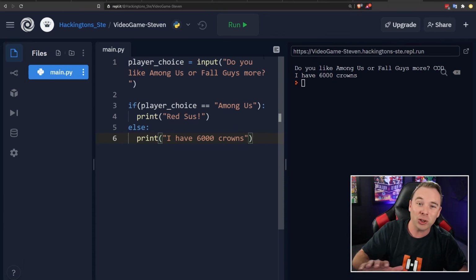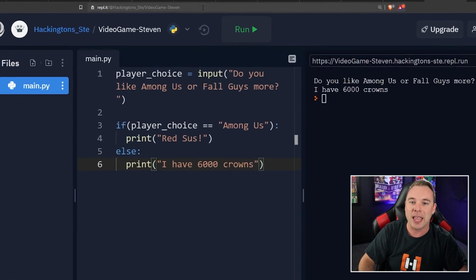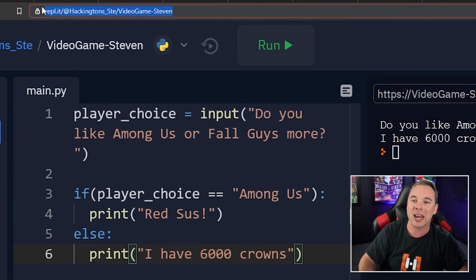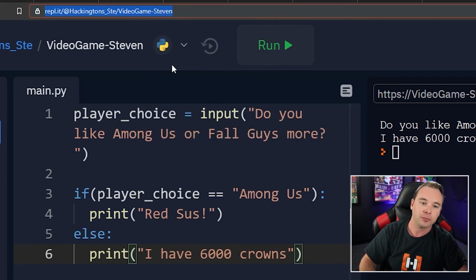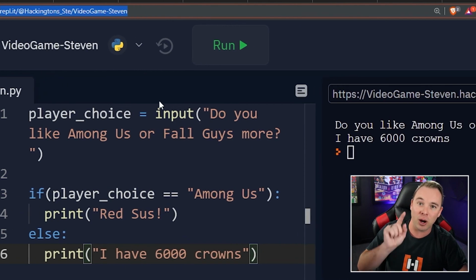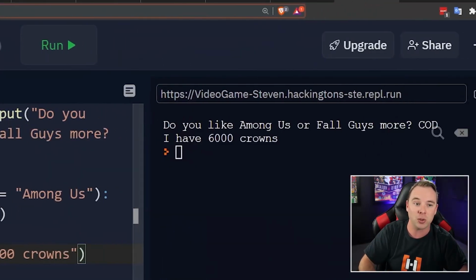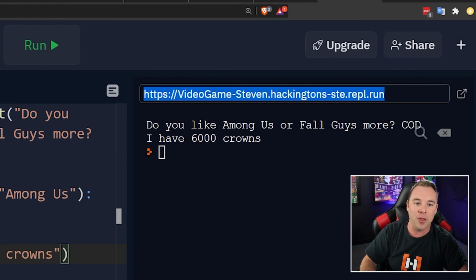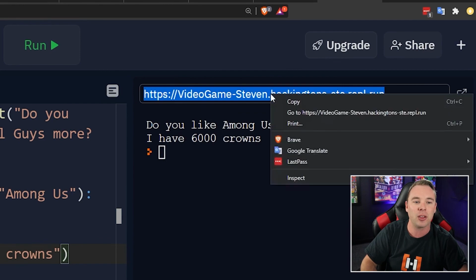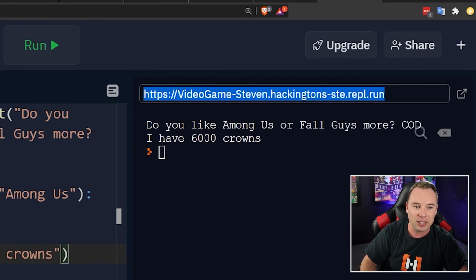All right, so we've built our program. Let's get credit for it. In our address bar up here, we're going to highlight the link that goes directly to our project. Now right-click, choose Copy. This is the link to our project with the code exposed. If you want to link to your project without the code exposed, we want this link right here. We're happy with it. Let's right-click and copy this link.